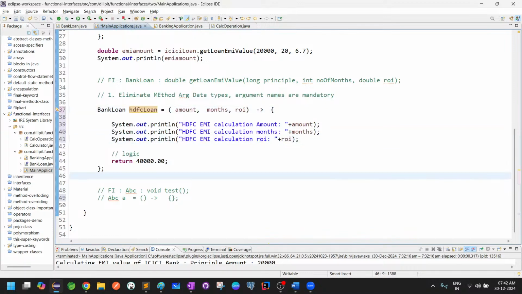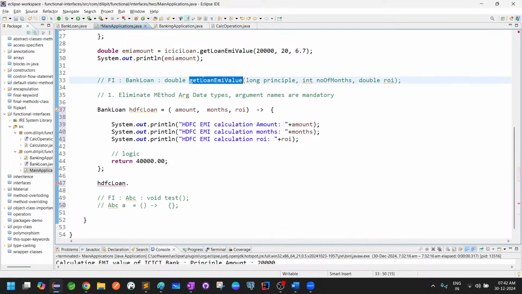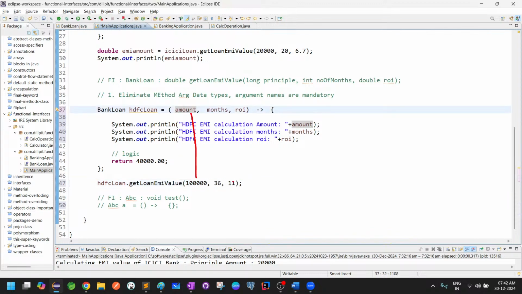Now you can call it. How to call it? Same thing. Lambda expression name dot the abstract method name. So what is the abstract method name? getLoanEMIValue. And followed by what? You have to pass the real values. So that means I want 10,000 as the EMI amount, they are applying for 36 months, and the rate of interest is 11% or something like that. Now these values will go in here. So the mapping will happen: amount, months, rate of interest.